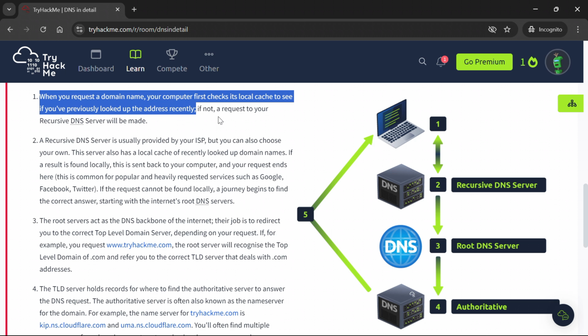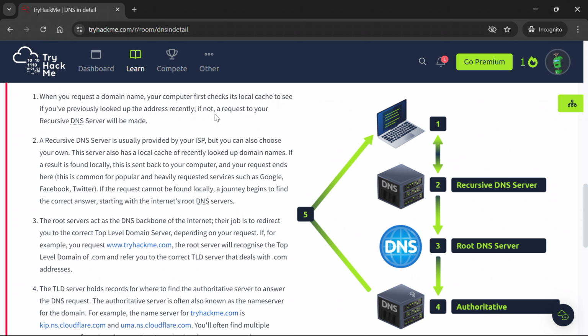But if not, and let's say this is the first time you navigate to tryhackme.com, you will start with the second case. You will send the request to your recursive DNS server, and this recursive DNS server is usually provided by your internet service provider, or the ISP. A recursive DNS server is usually provided by your ISP, but you can also choose your own, so you can create your own recursive DNS server. It also has a local cache of recently looked up domain names.